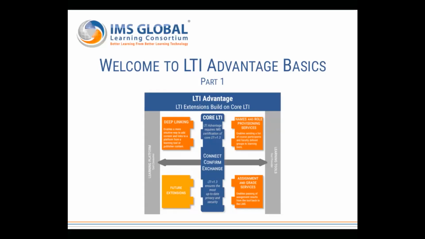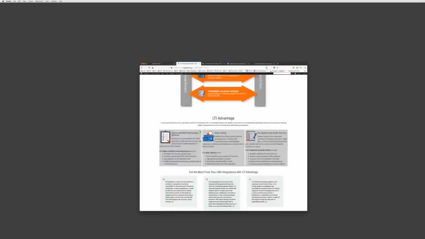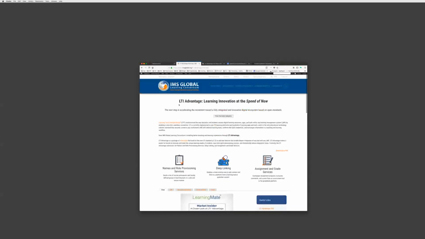I'm going to go ahead and share my screen. You may have to zoom in a little bit because sometimes WebEx is punky with larger displays. So we'll go ahead and share. On the IMS Global site, there's a lot of documentation and a lot of discussion around the benefits of LTI Advantage.